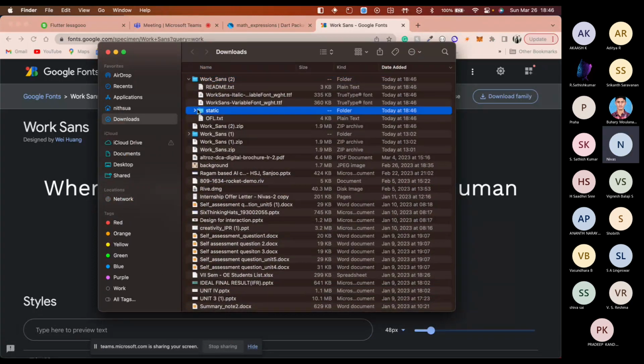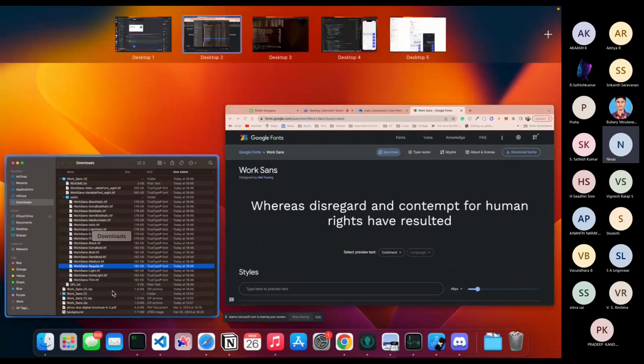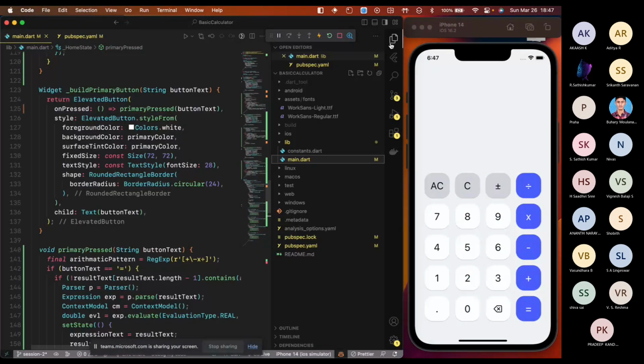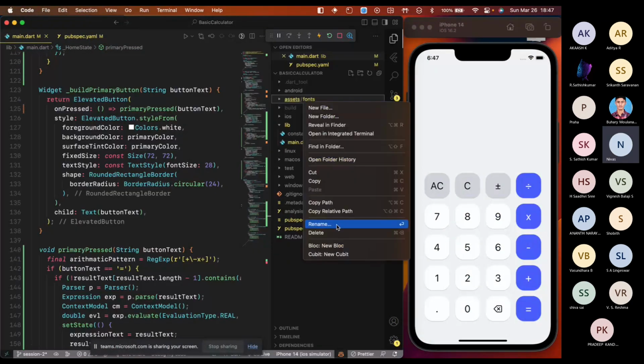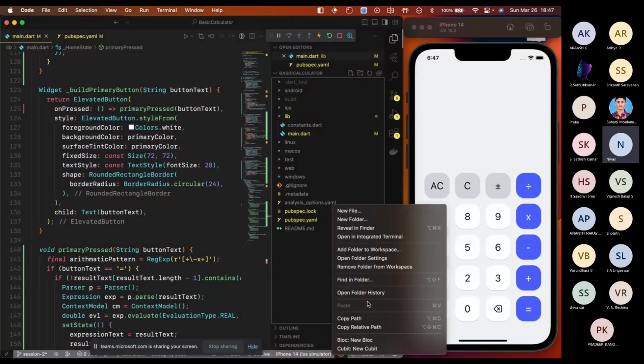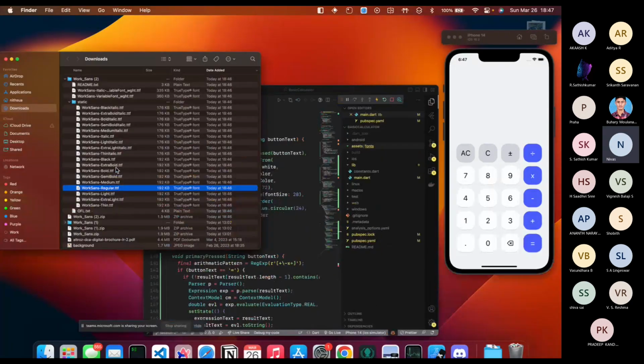Just download the family, and if you open it, in static, it's going to have the entire family. We don't need all these fonts. We just need the regular one. That should be something called Work Sans Regular. Okay, it's right here. It's already there, so I will just delete it and show it again to you. We are going to create a new folder called assets, and inside assets we are going to create another folder called fonts, and inside fonts we can just throw it in.